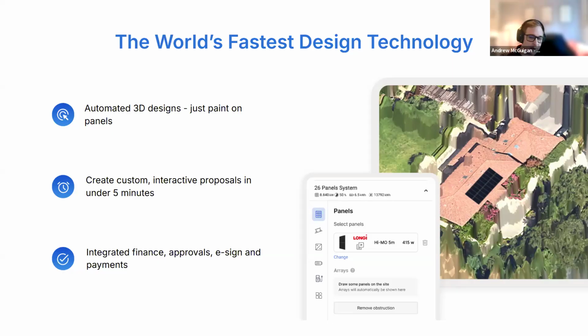So anytime you add or move a panel, slightly modify or change anything in the design, it's going to constantly recalculate that for you. So you're always getting live, up-to-date, real-time numbers on exactly what the system is doing based on how you've designed it.